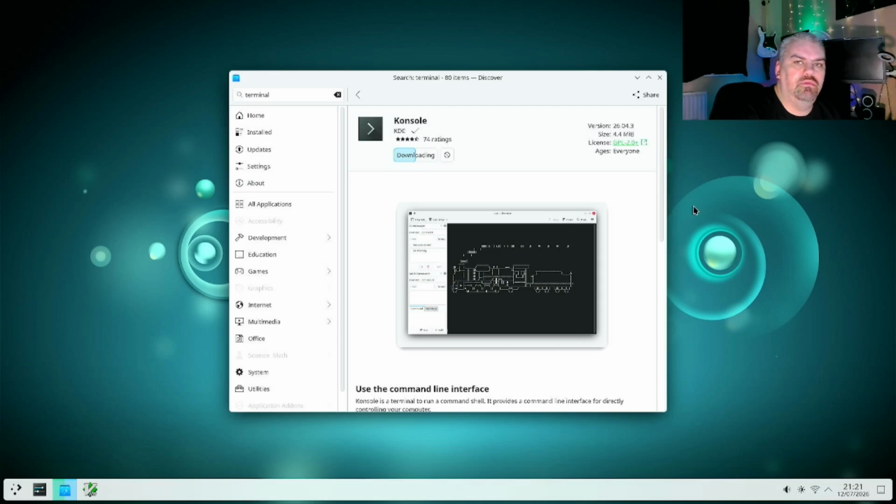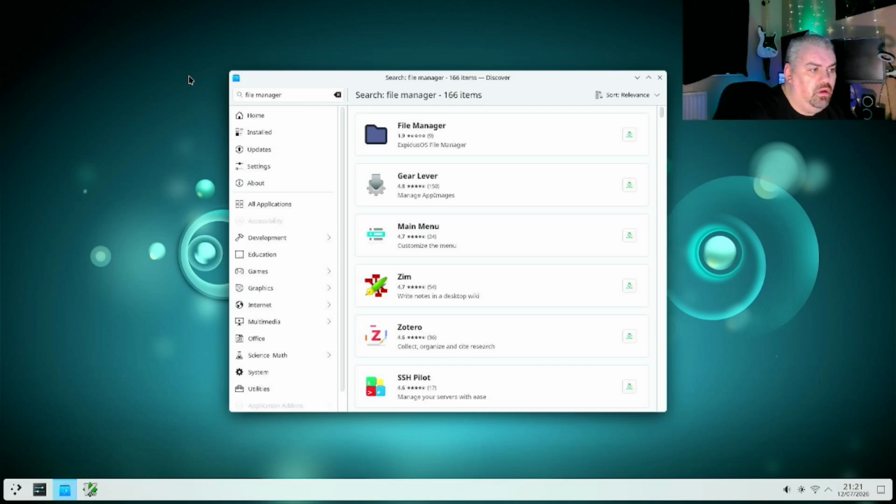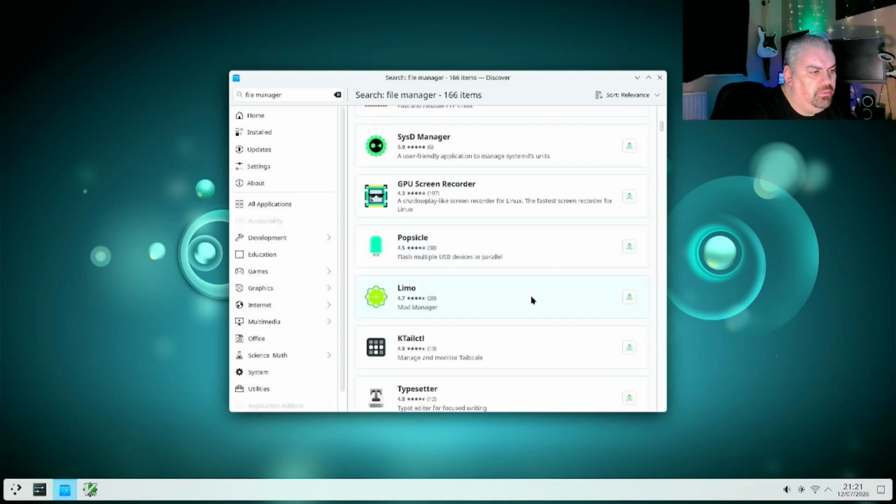So I'm going to start downloading some more things. Oh, that's finished. Perfect timing. So, file managers. Might help if I spell it. Now, I want Dolphin. So that's the one I like. Oh, I've got Popsicle. That's good for flashing USBs. Is Popsicle. So I will install that one as well.